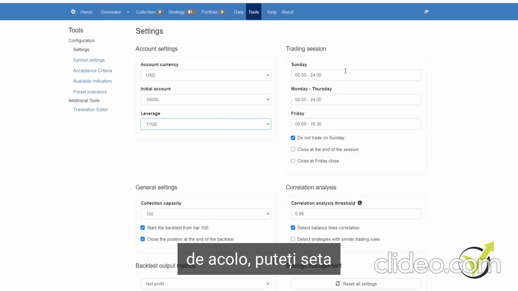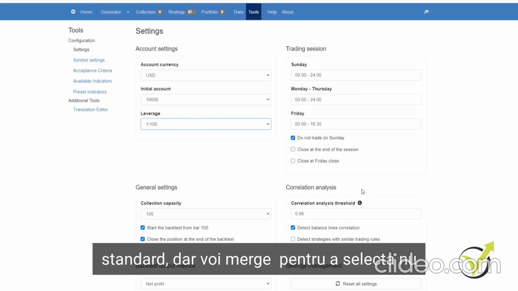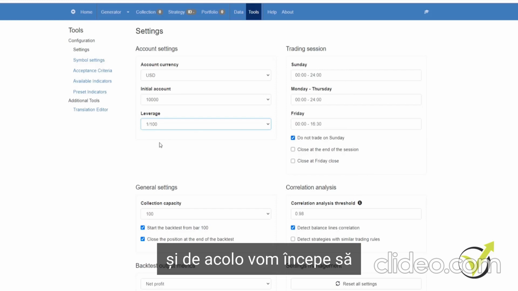From there you can set your trading session times. I'm going to keep it all standard, but I'm going to select do not trade on Sunday. And from there we're going to start generating our strategies.